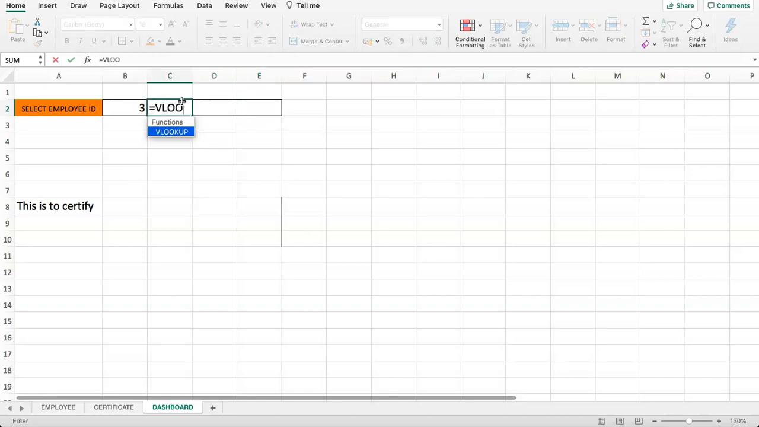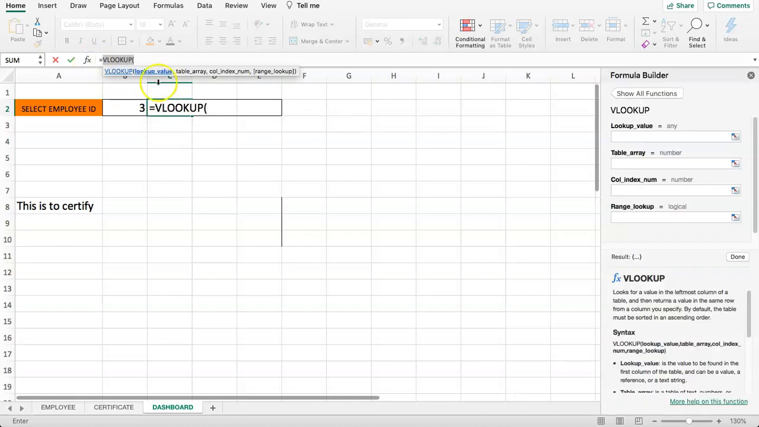And we say here VLOOKUP. All right, make sure you type it well. I'll just click here and we get the formula builder, because then you can see it more nicely. So you see the lookup value. What's the value we're searching for? Well, that's this one here. That's the employee ID that we selected.